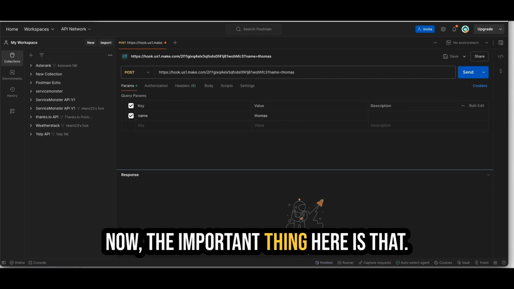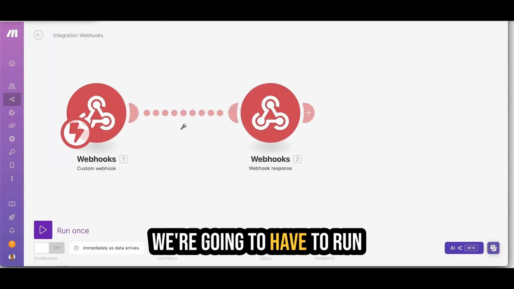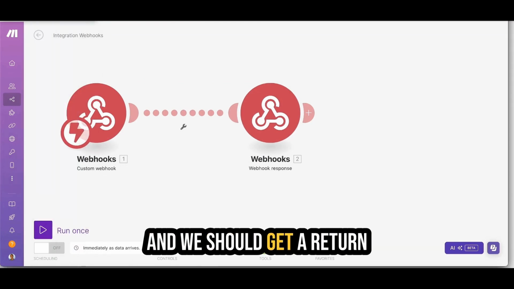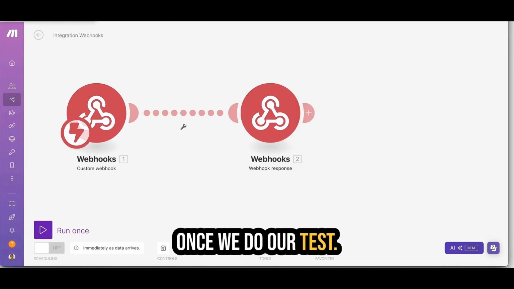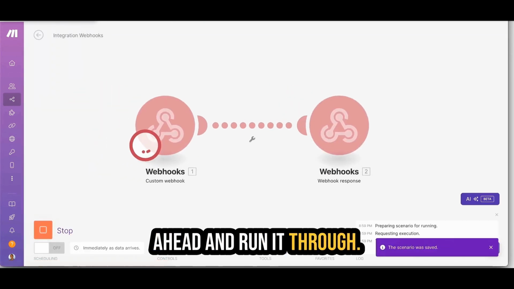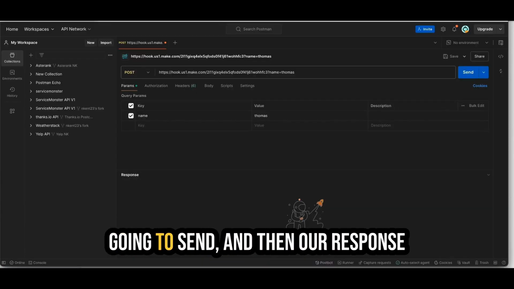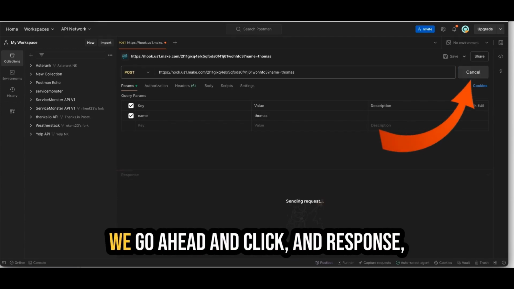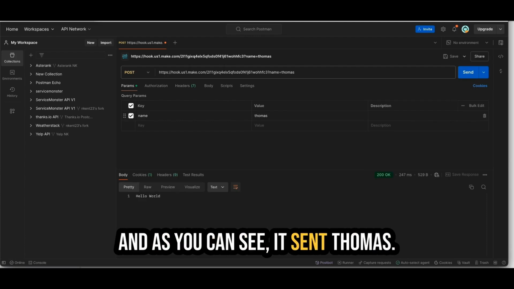Now, the important thing here is that to do this, we're going to click OK here. We're going to have to run once for this to pick up, and we should get a return value of hello world once we do our test. All right, so we're going to run it through. We have to run this, then we click here, and then we send, and our response is going to show up in this area here. We click, and we respond, and as you can see, it sent Thomas.